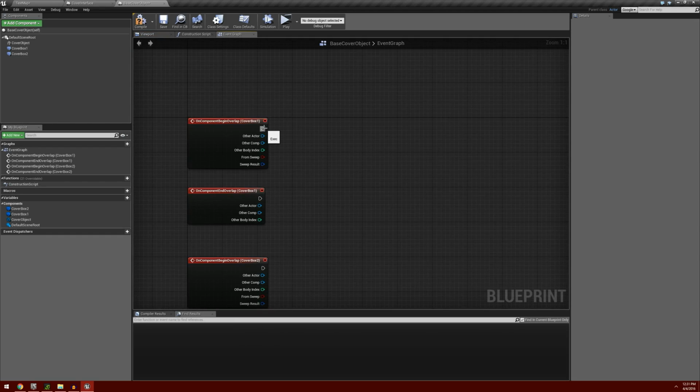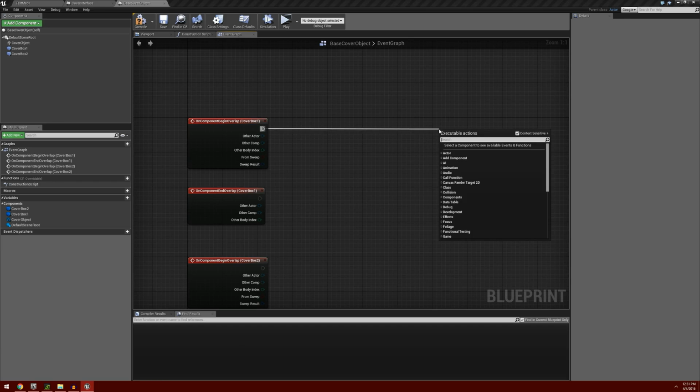So we're going to go ahead and call on the interface. I'm going to drag off of the Cover Box 1 here, and we're going to search for Is Cover Available.